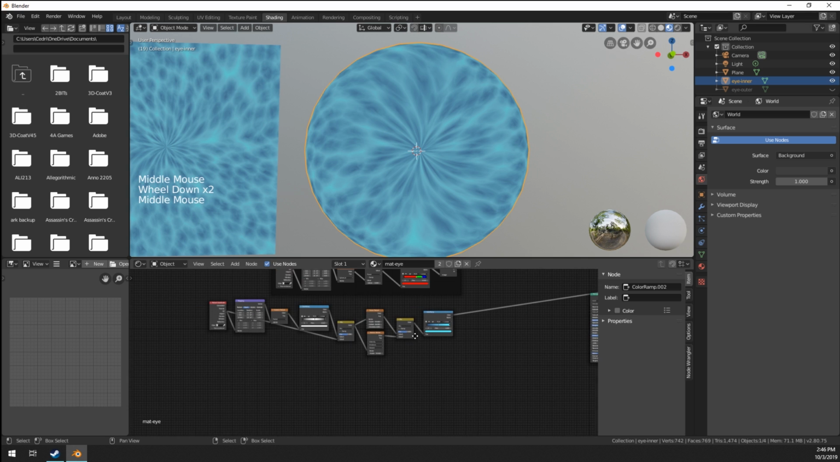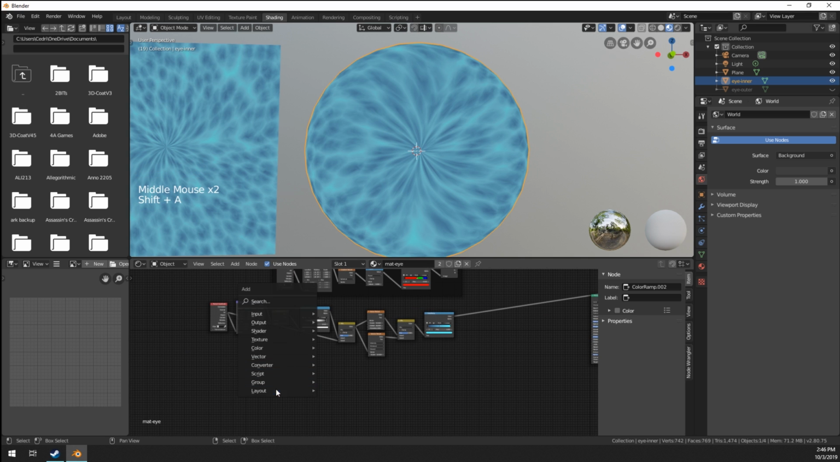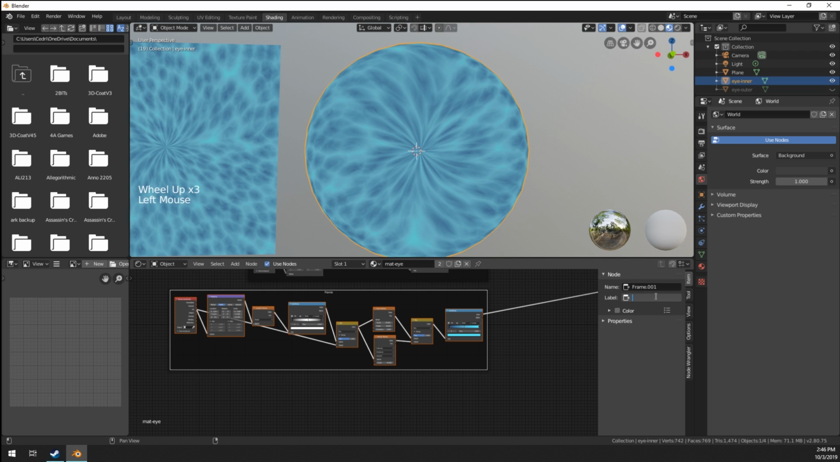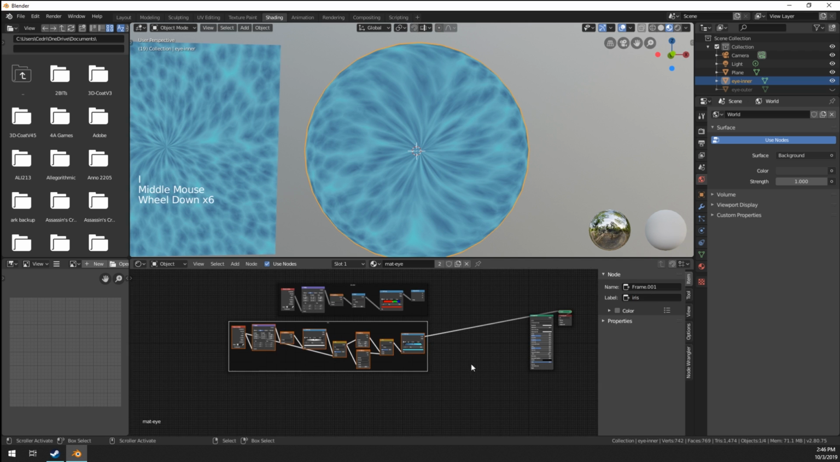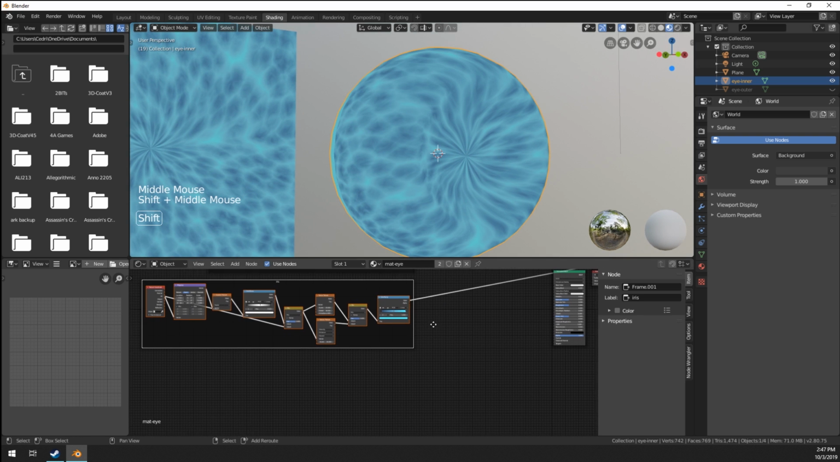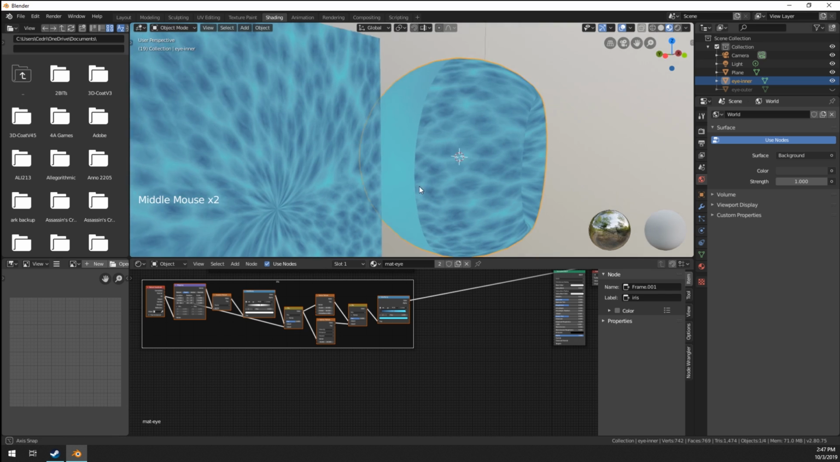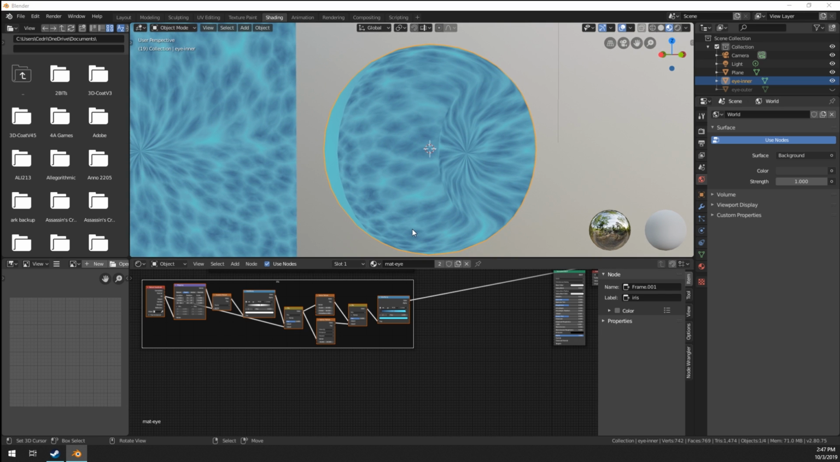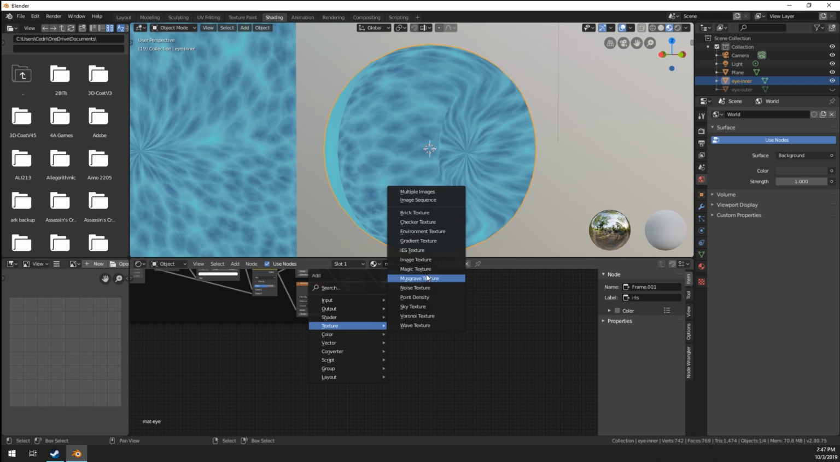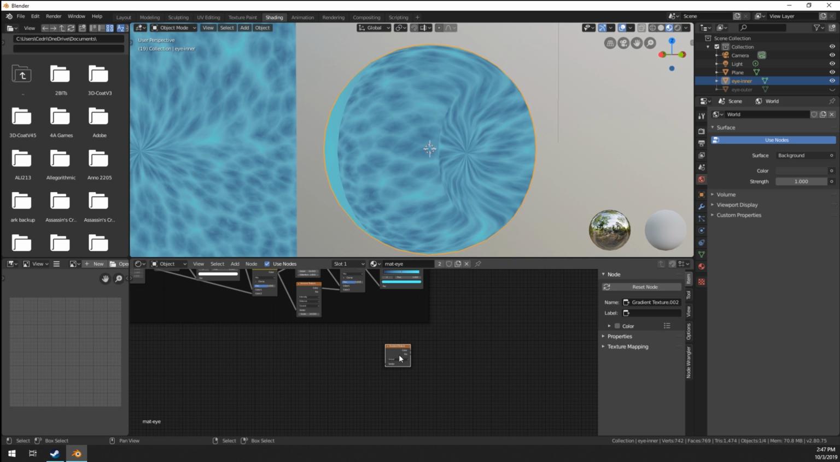Alright. So we're going to do the same here. We're going to make a frame. And I'm going to select these nodes, press Ctrl P. And then label that frame Iris. Cool. So now we need to add the eye white. So the white eyeball. So the way we're going to do this is just by adding, let's see here, another gradient texture. There's a lot of gradient textures going on.